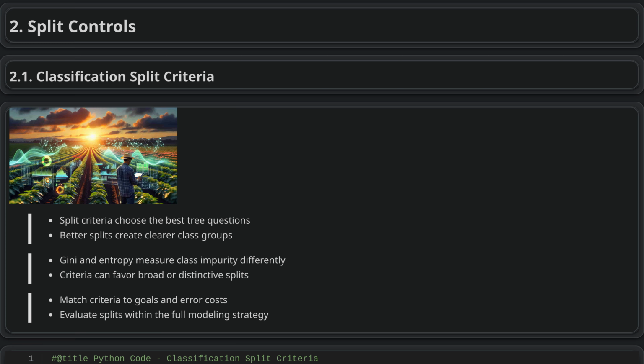Split controls. Classification split criteria. In a decision tree, classification split criteria determine which question to ask at each node. The tree compares possible splits across features and chooses the one that makes the resulting groups more consistent in their class labels. This choice shapes the tree's structure by deciding which features appear earlier and which patterns the model emphasizes.